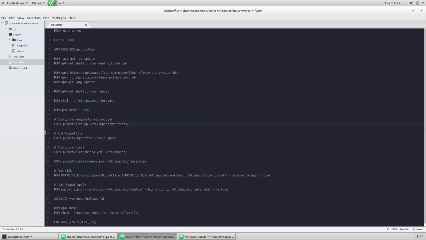The first thing we want to do when we start copying stuff over is make sure our site.pp file gets copied on. Then we're going to copy over a Puppetfile. Our Puppetfile is basically going to define what modules we're going to be using. Also, we want to make sure that we specify where our Hiera data is going to be at, so we want to make sure our hiera.yaml file is copied over. We also want to copy over a common JSON file. This is basically where we're defining all of our Hiera data, and I'll get more into that later. Next, we want to run R10K and install our modules onto the instance.